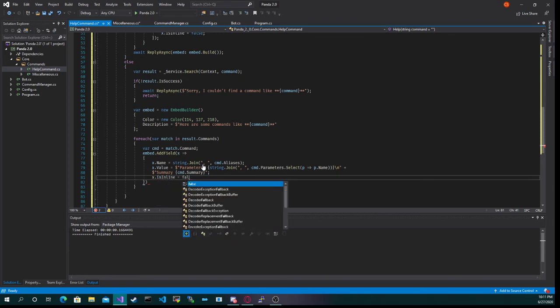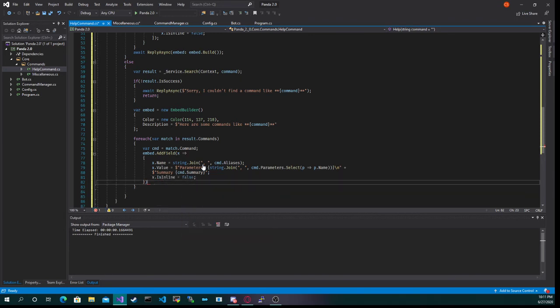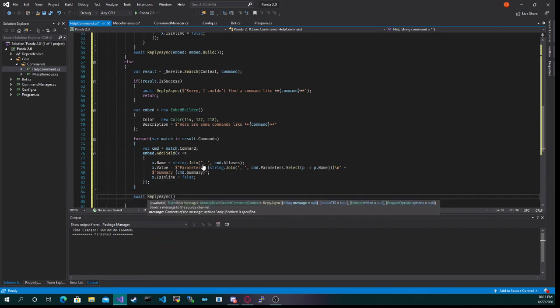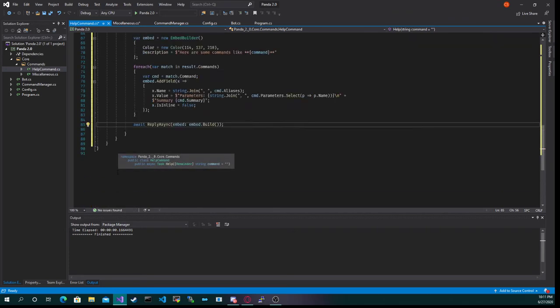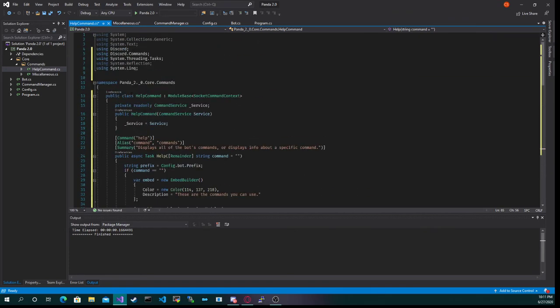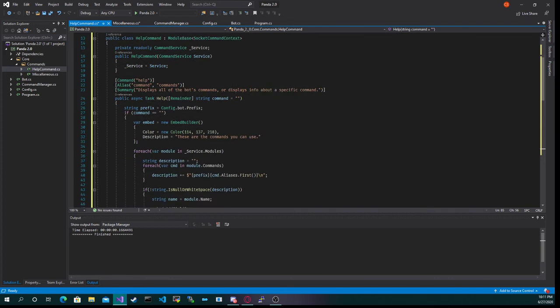x.isInline is false. Okay. And we're going to do an await, reply, and then we're going to do embed, so embed.build. Okay. So that's basically all we need for the help command.